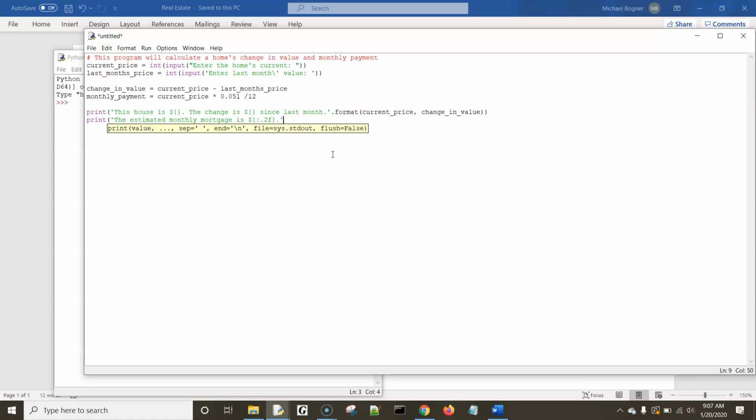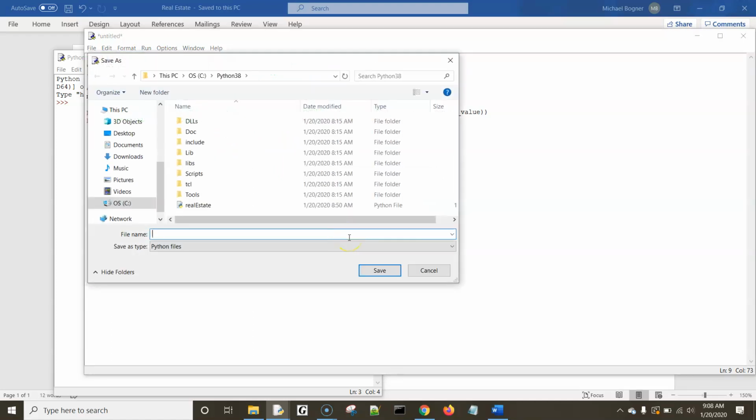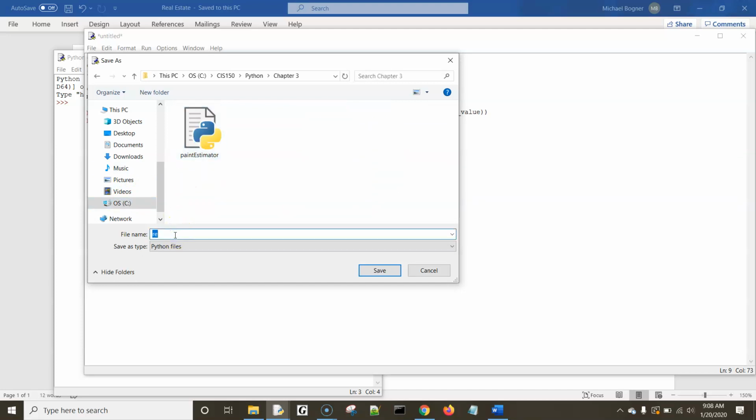So we will close that out, and then we'll add our format. And then we want to enter the variable that we're going to substitute into our print statement that will get formatted. So it looks like that has been inputted correctly. So I will click on Run and click on OK. And we will just call it real estate. Let me find my CIS 150 directory, chapter 3, and we will save it.